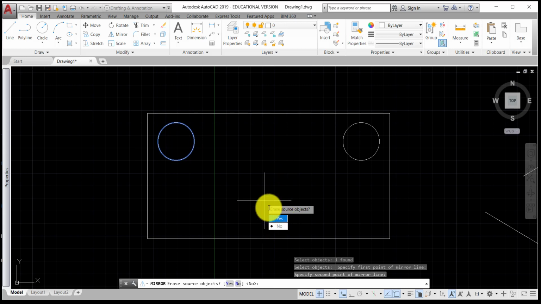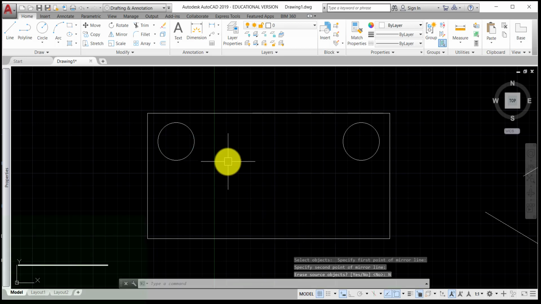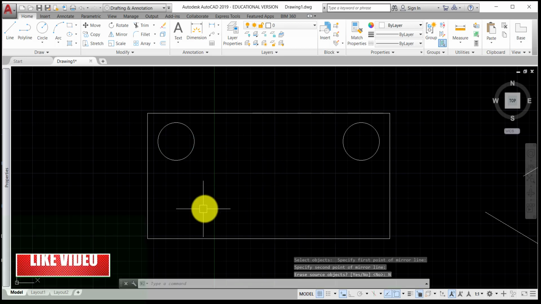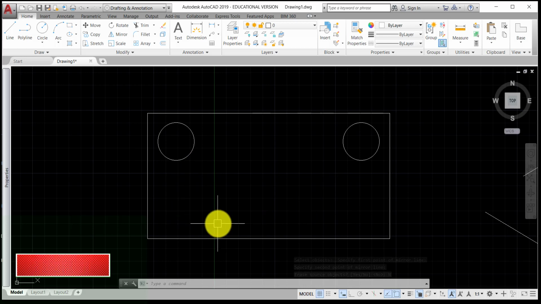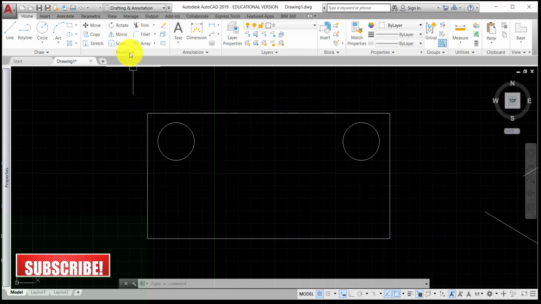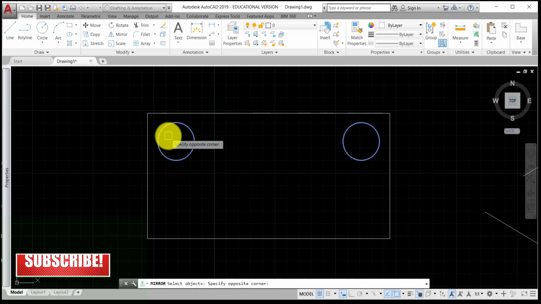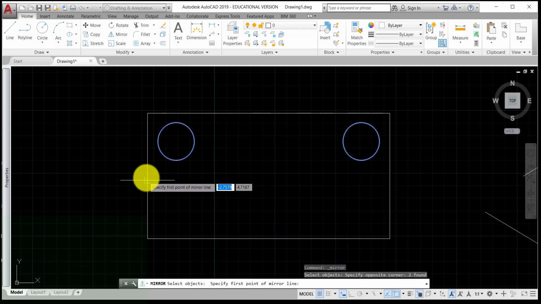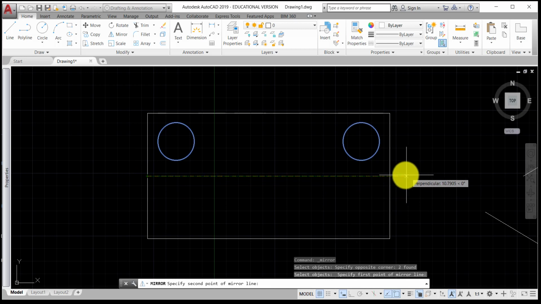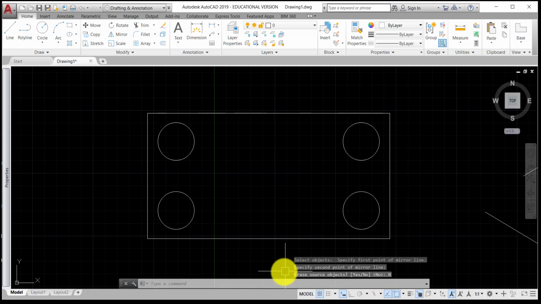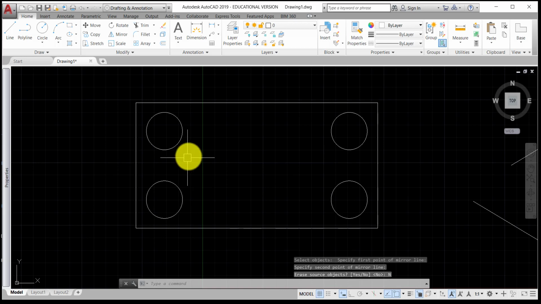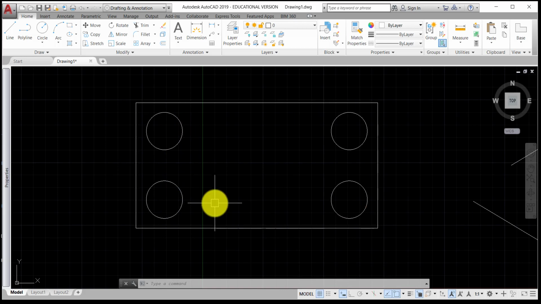But in this case, we want to draw a circle at each corner of the rectangle. So we'll choose no. And because we want circles at each corner of the rectangle, we repeat the command again. And then we select our object and also draw the mirror line again. And then we choose no again. So now this is it. We've mirrored one circle to all the corners of the rectangle.